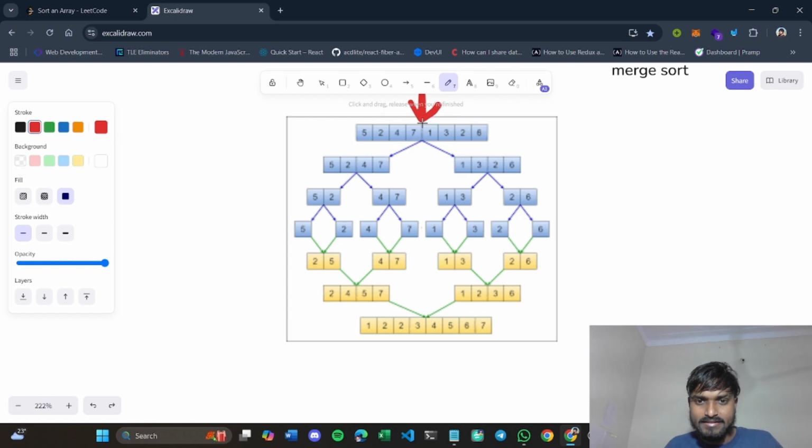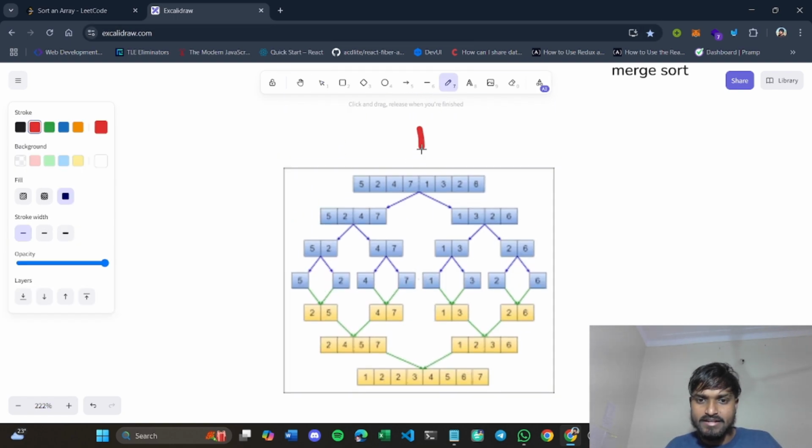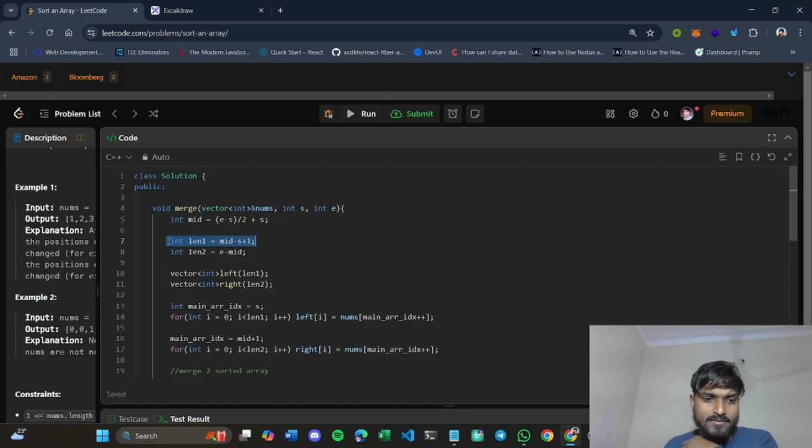In that case, what will happen? Your mid will be here, with start here and end here. To find out the length of this, for finding the left part length, you will basically do mid minus start plus one. Then you will find this length. And for finding the length of this second part, you will do end minus mid. The same thing I am doing here.